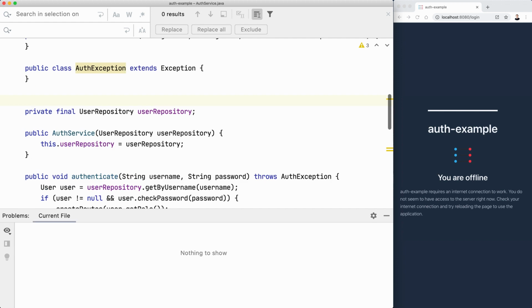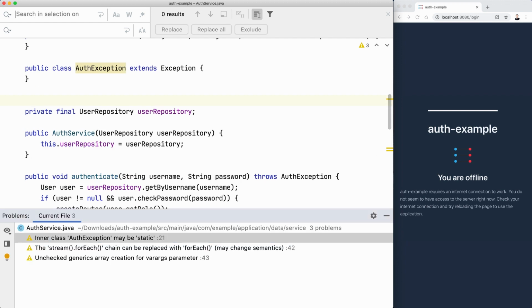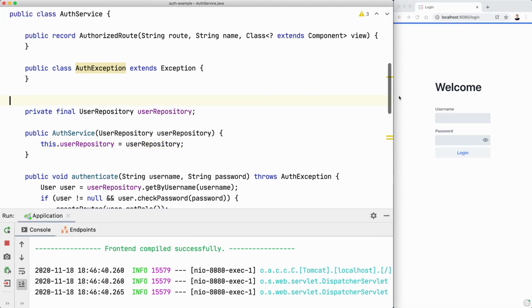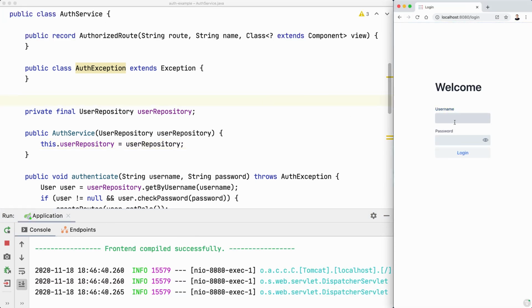And let's check the log here, if I can open it. There we go. Now it seems to be working. Let's see which views are available. Only login, which is good.